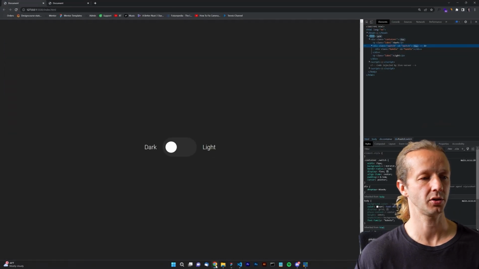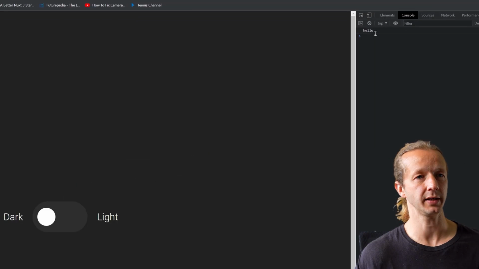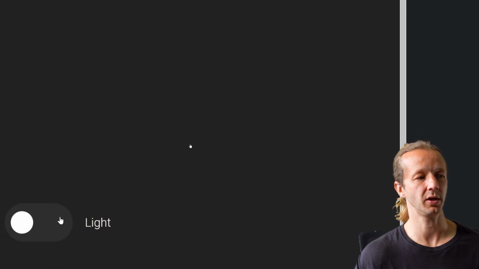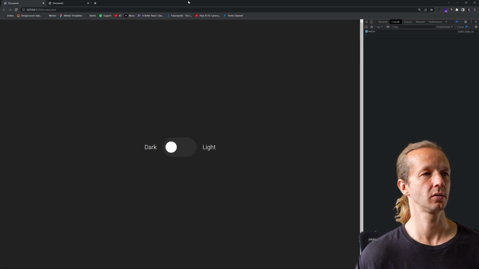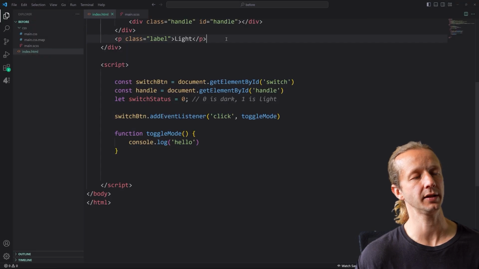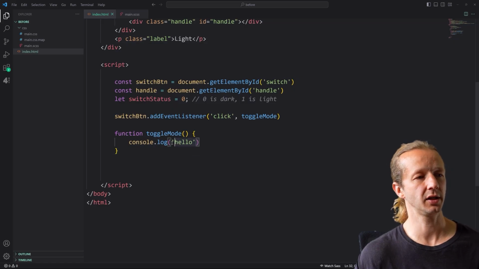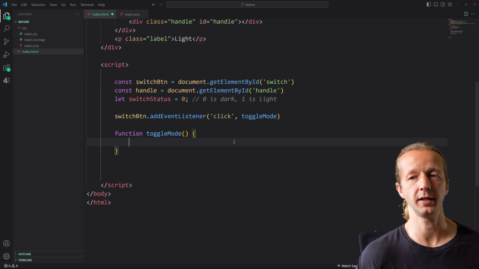We can come back to our project. We'll click it, go back to console, and it says hello. And it will keep on saying hello no matter how many times you click it. All right, so at this point is going to be a good part to stop this lesson. In the next lesson, we're going to go ahead and introduce another very crucial concept in JavaScript, and that is our if statements.